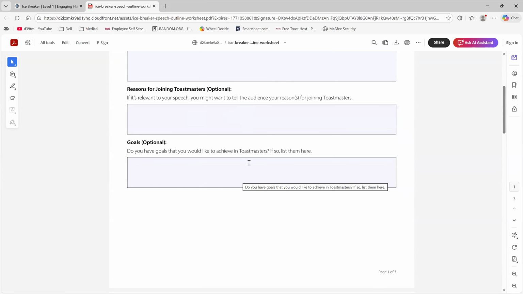It is only a tool to help you narrow down the focus of your icebreaker. Your icebreaker speech is only 4 to 6 minutes long. You can't fit your whole life story in those 4 to 6 minutes. So you need to narrow it down a little bit. And this is a tool that will help you do that.